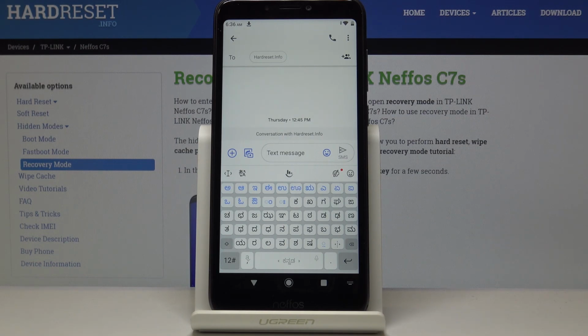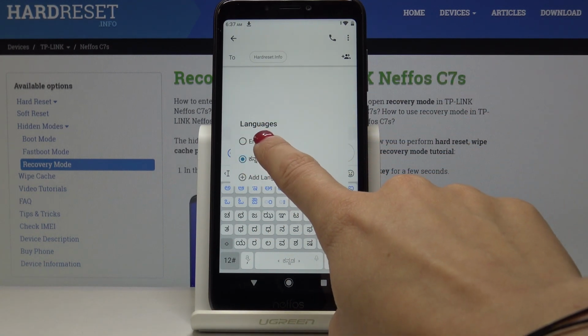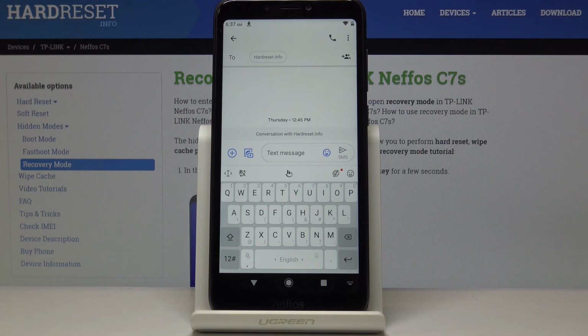Once you want to go back to the different language or just go back to English, simply click on the language icon and then select English, or download some other language that you would like to have. So that would be all. This is how you can change keyboard language in your Neffos C7s.